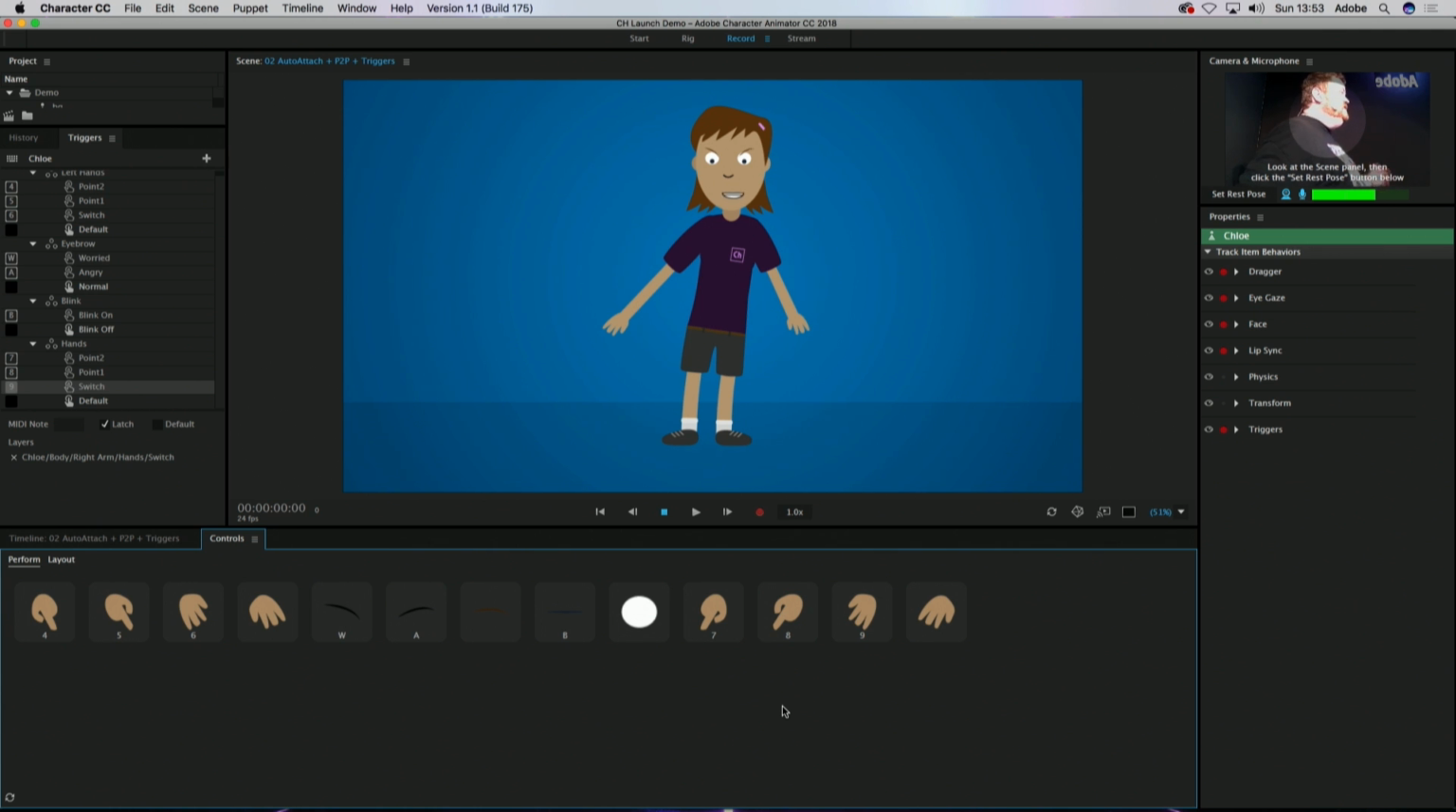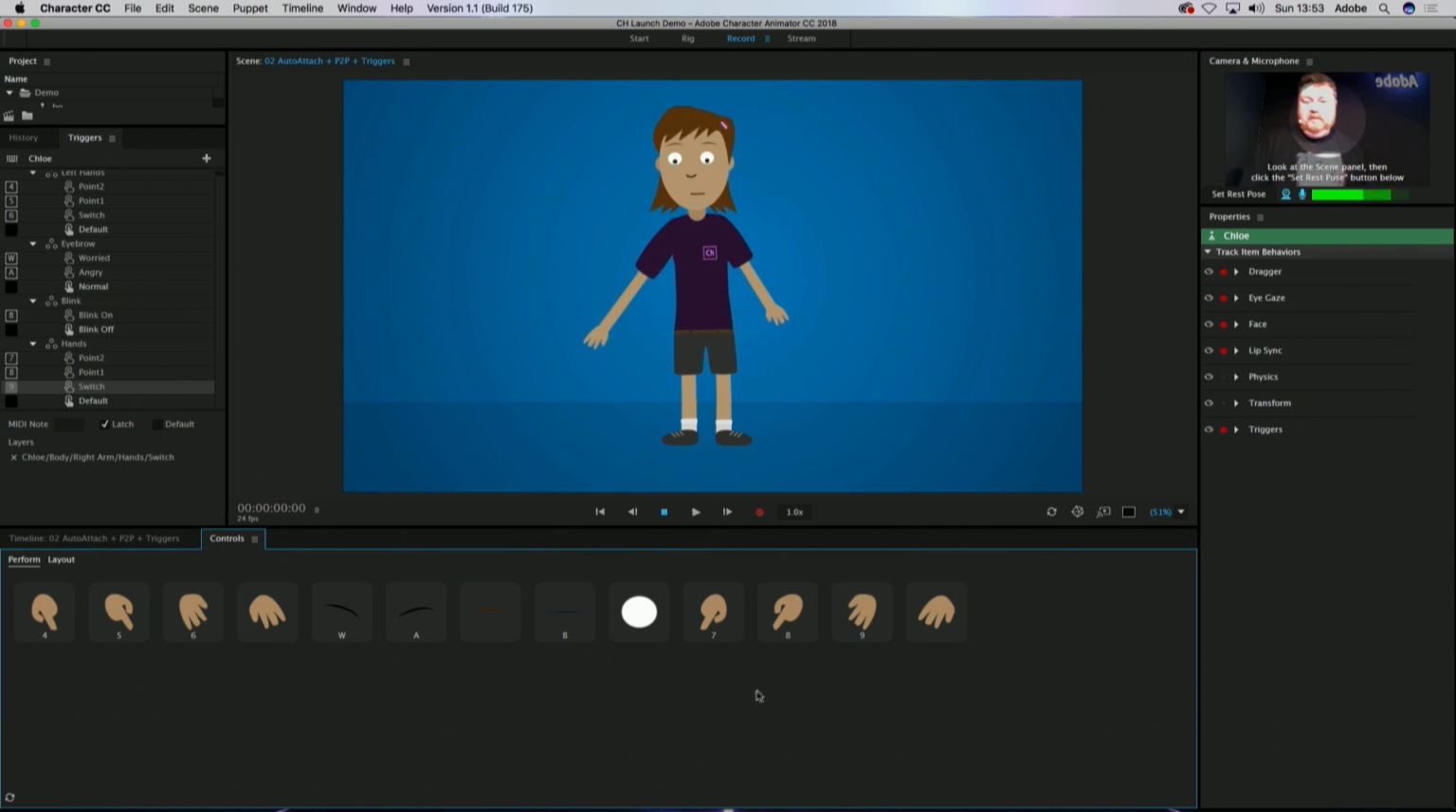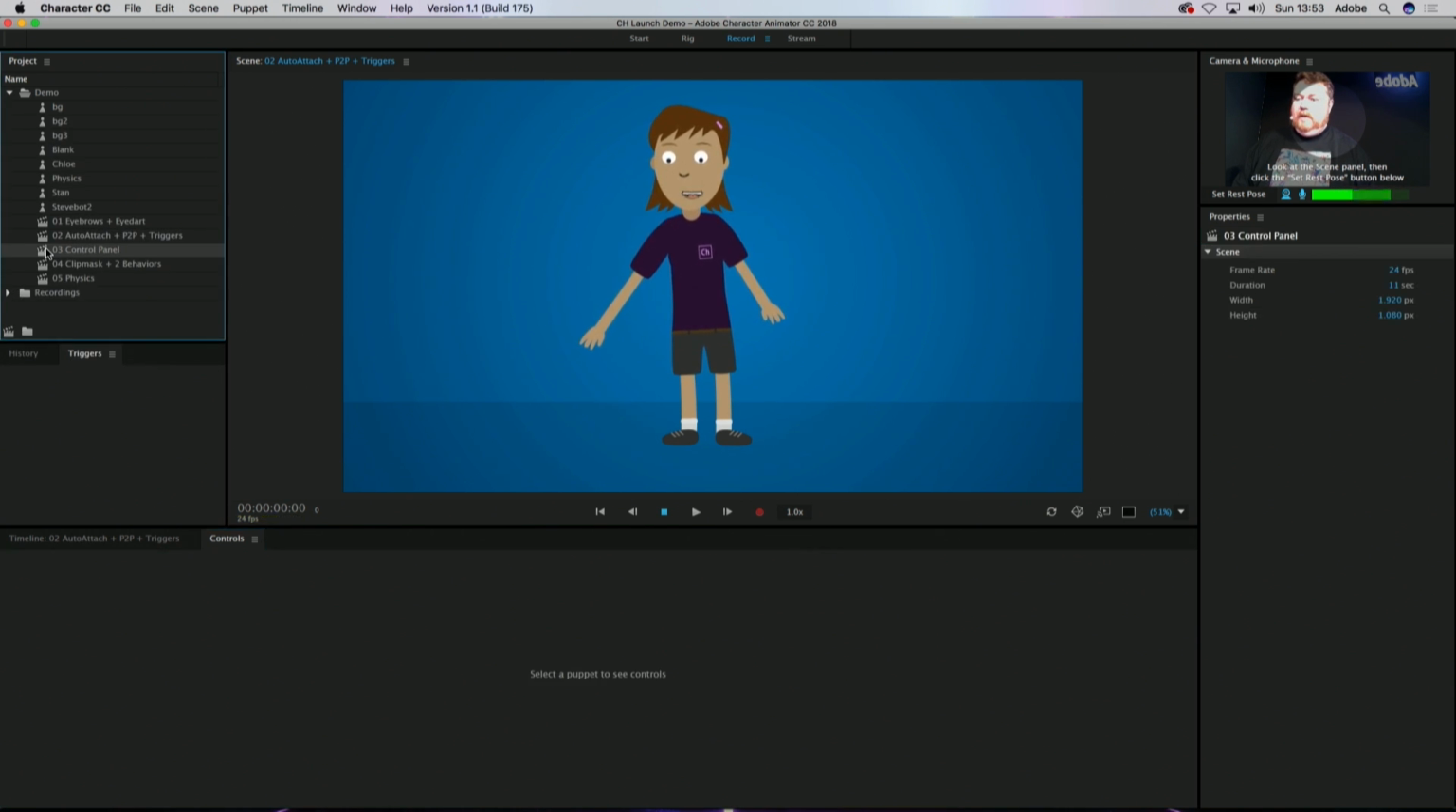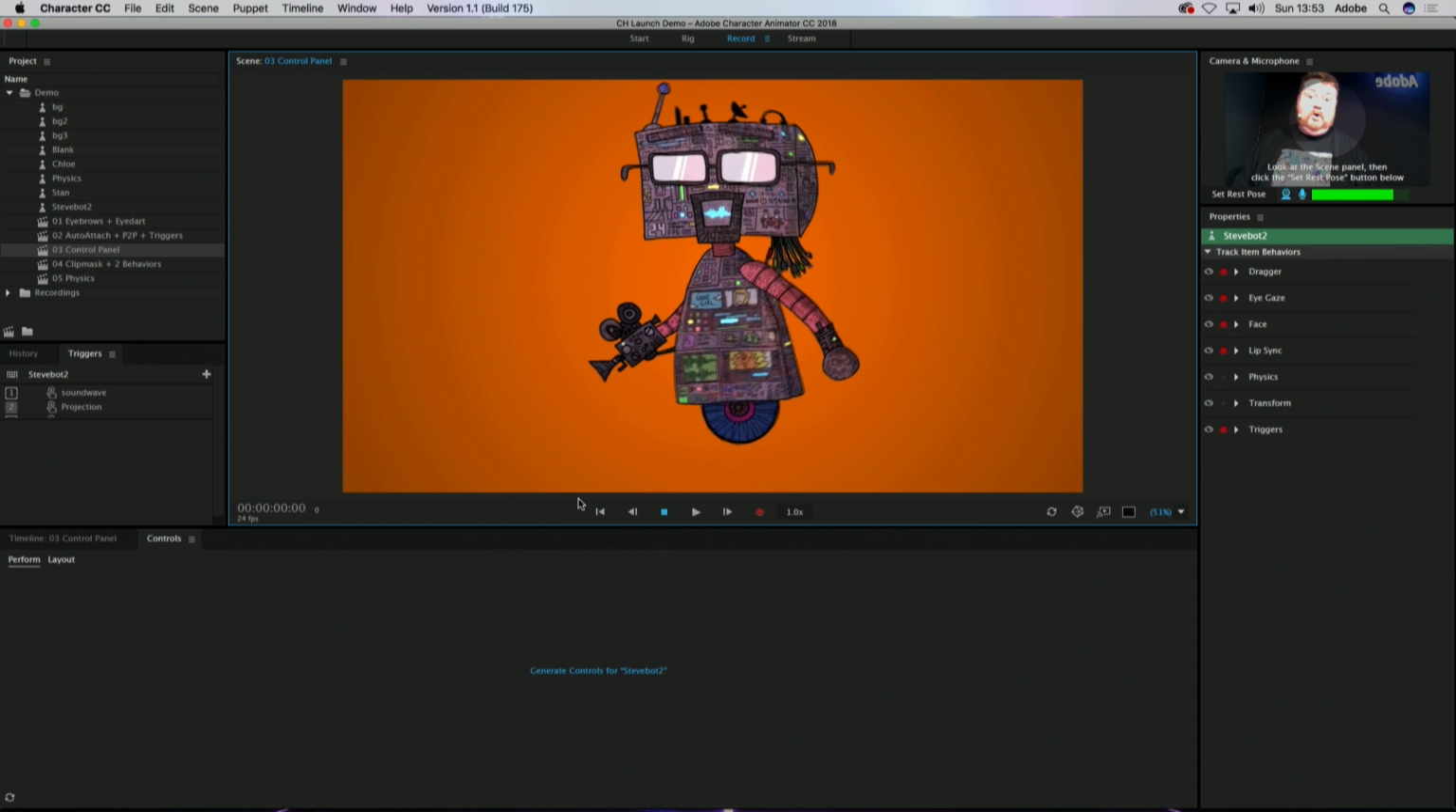So now I can see left-hand controls, right-hand controls. It also found there are some eyebrow controls. Chloe can get angry. Don't make Chloe angry. So you can see how this works from an animator's perspective. Now I can just at a glance see all of the various controls I have for my puppet. I'm going to switch over to a different puppet here to generate some more of these.